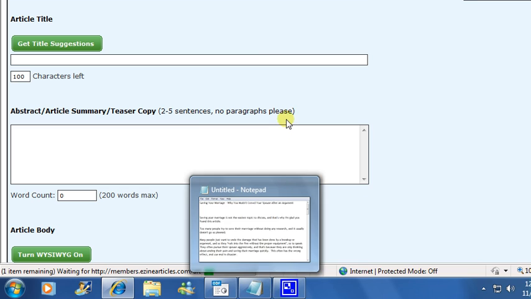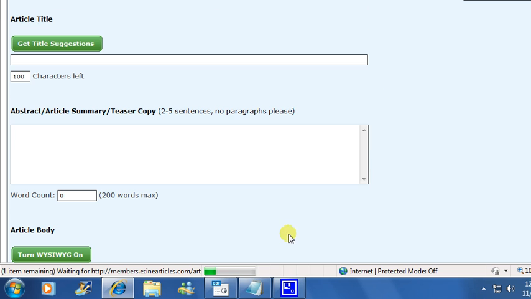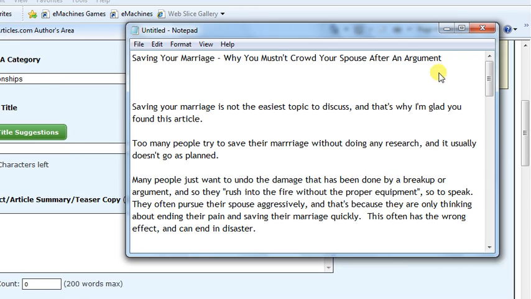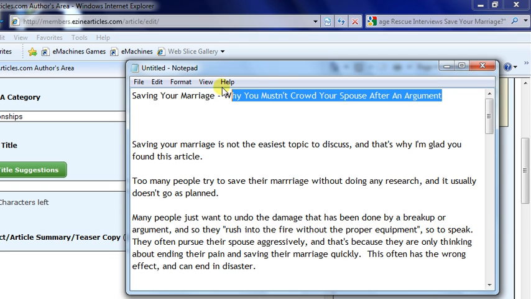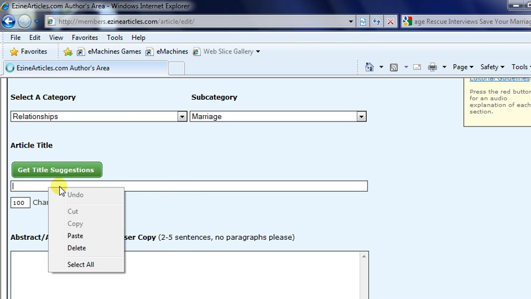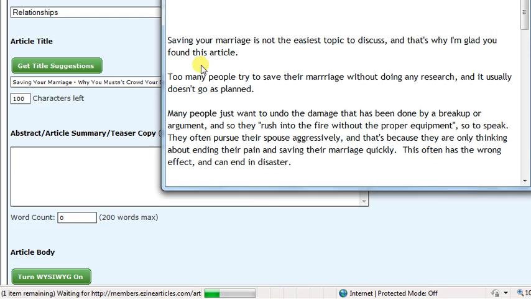Again, I had my writer do 20 articles, and I go through the same process with all 20 articles, okay? But I'm going to do one just to show you exactly how to submit. It's very simple. I pull up my article. I believe the keywords for this article were saving your marriage. So I'm going to go ahead and fill in the title and the article summary.